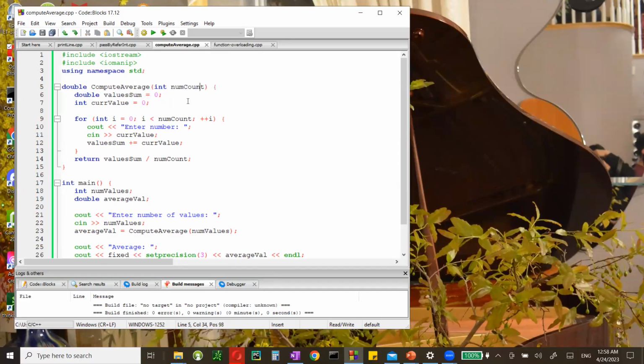Okay. So if you look at this parameter, it is passed by value. There is no emphasis. So it means we will not be able to change num count, but we don't want to anyway. That's number one.